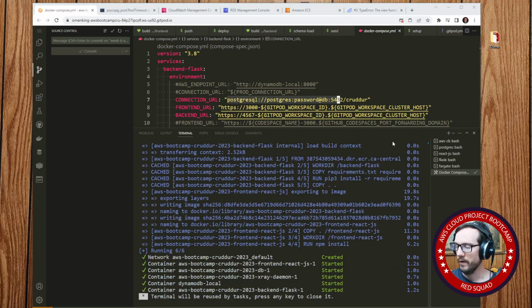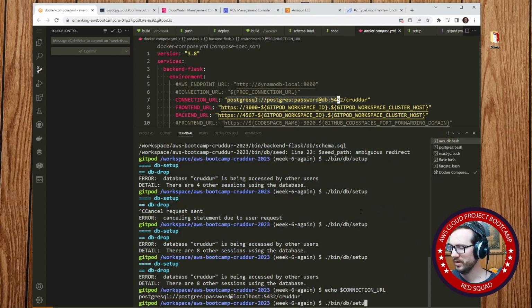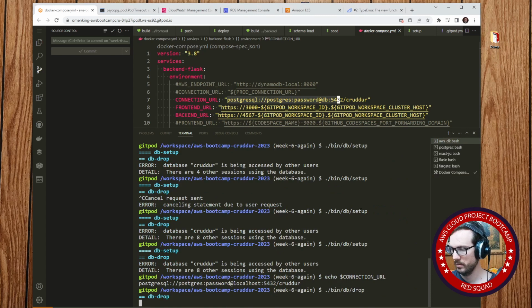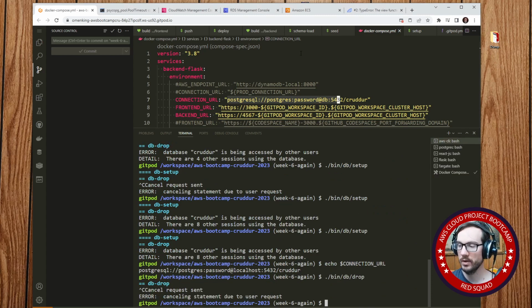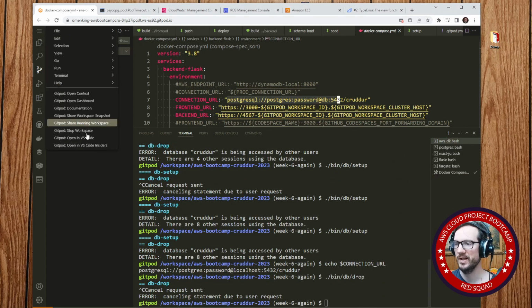All right, let's see if I am still crazy here, and we will try to run these individually as opposed to running them all at the same time. So we'll do a drop, and it hangs. So I'm going to restart this environment. I don't trust this environment anymore.